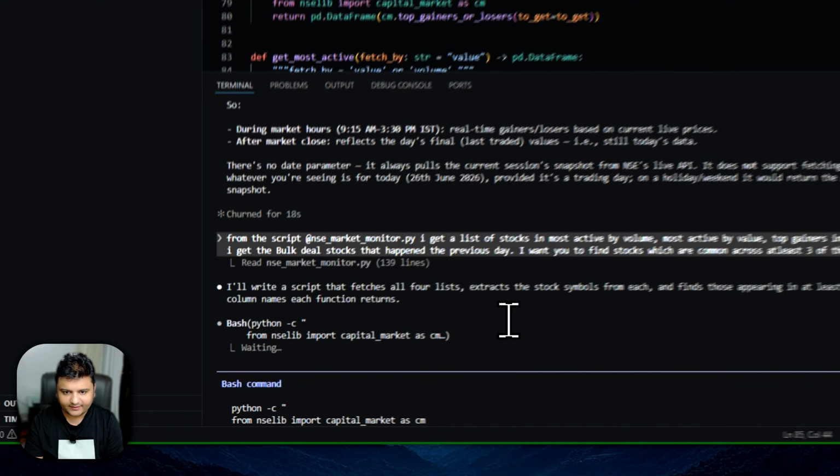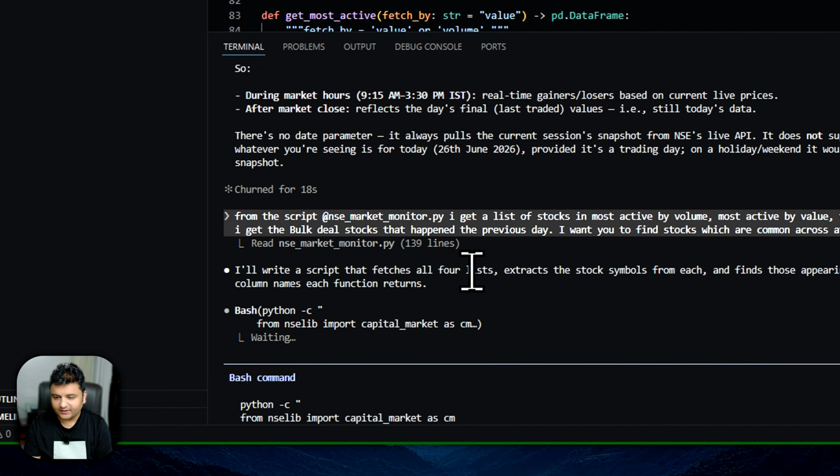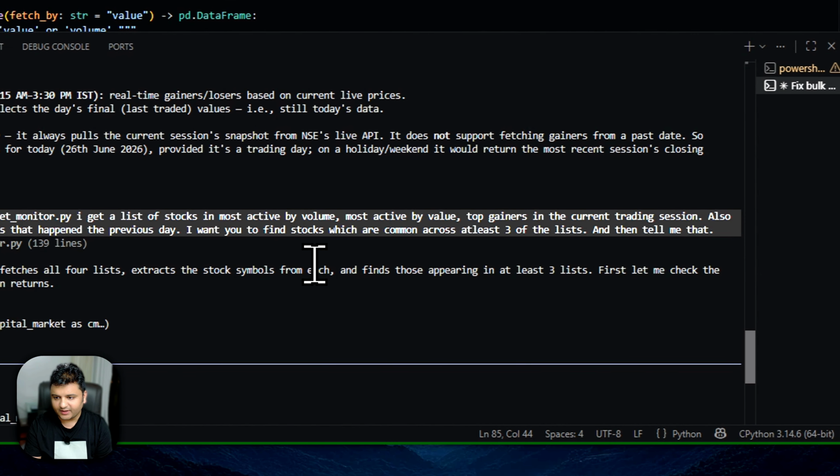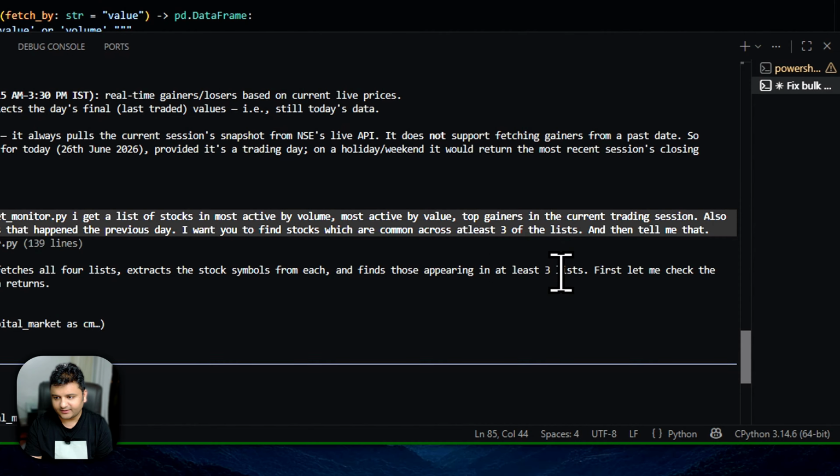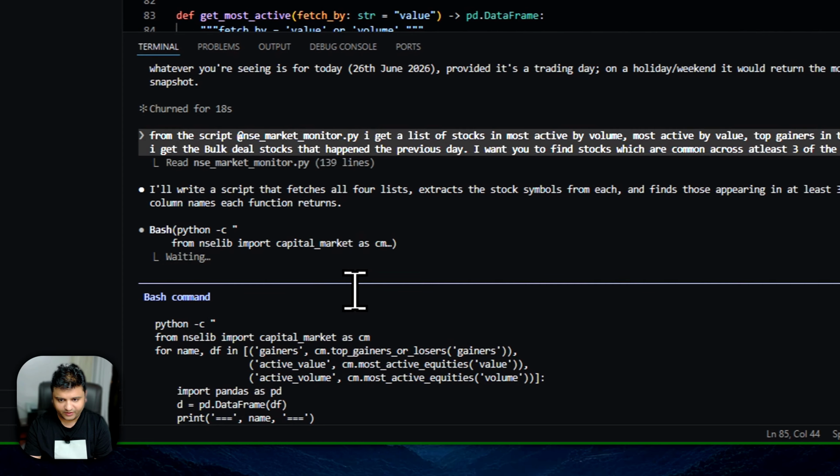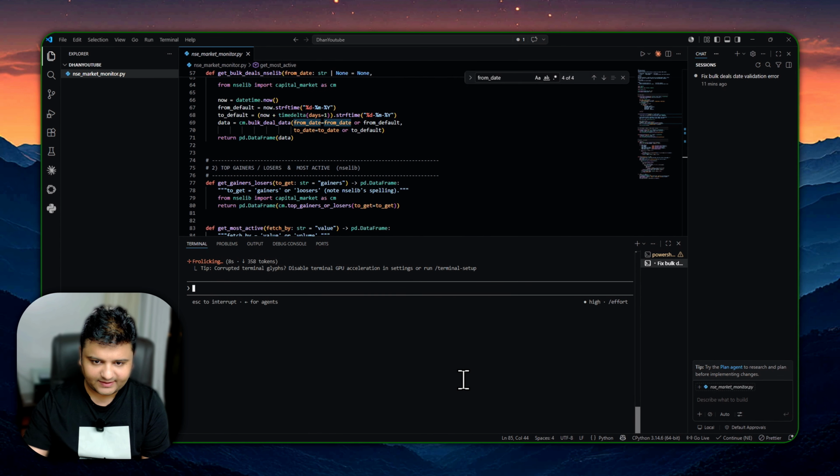Now let us see what it says. I'll write a script that fetches all 4 lists, extracts the stock symbol from each, and finds those appearing in at least 3 lists. First, let me check column names for each function return. I'm going to say yes.